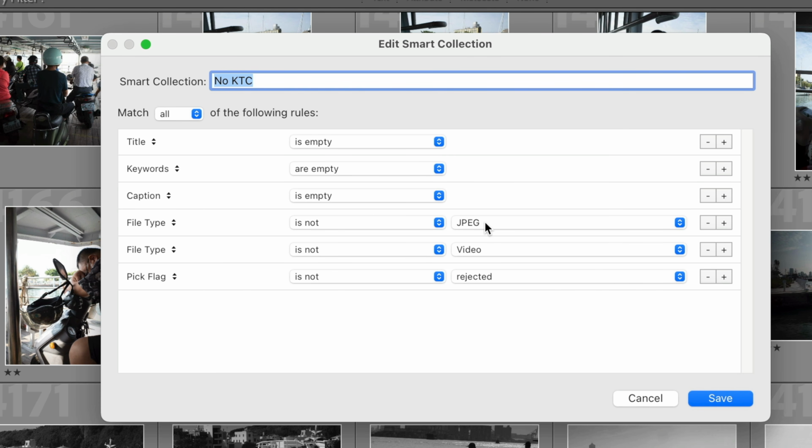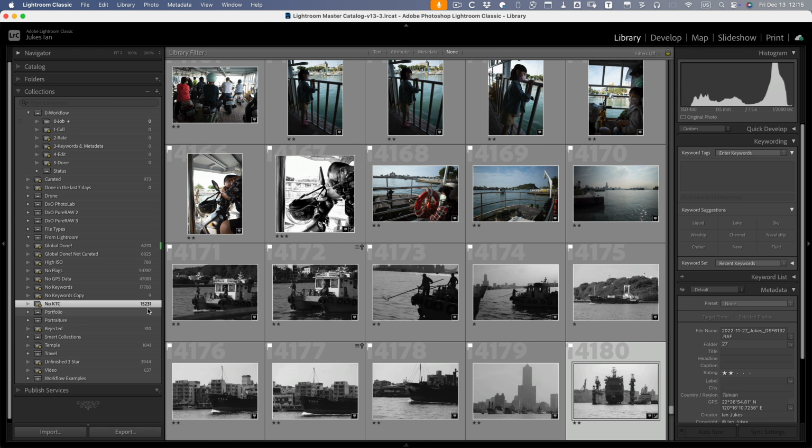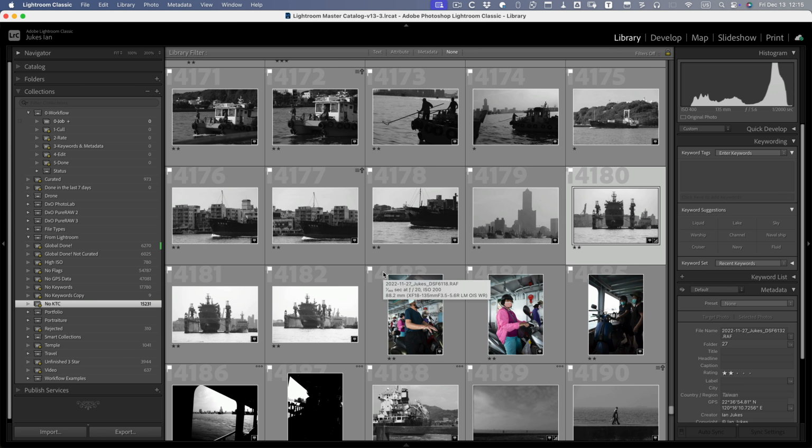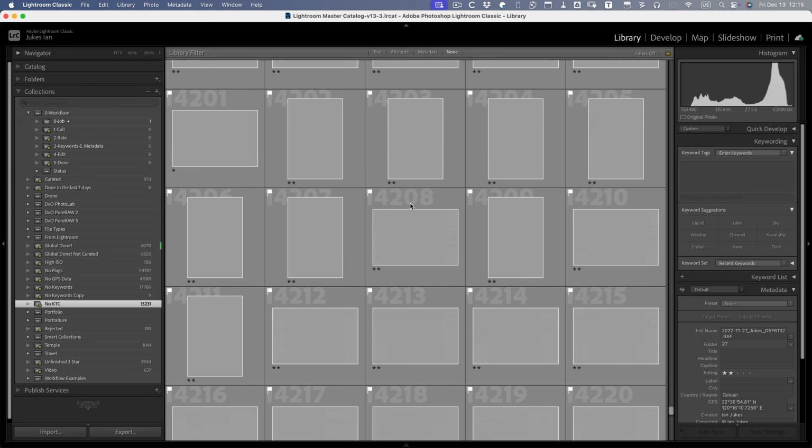File type is not a JPEG. I don't really want to mess around with JPEGs; I just want to do RAW. I typically shoot in RAW. Obviously, if you shoot in JPEG, then you need to change this. And the file type is not video, because I don't want to mess with videos. And the pick flag is not rejected. I can see that within my Lightroom catalog, I'm ashamed to say that I've got 15,000 images that are lacking these things. Now I'm just going to go through and add a couple to my workflow, and I do that by hitting the B key. So that's gone into my workflow. Let's find another one.